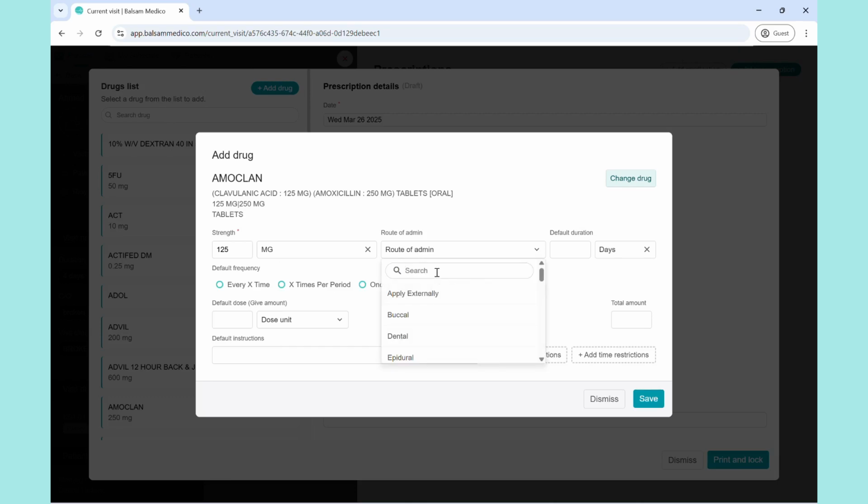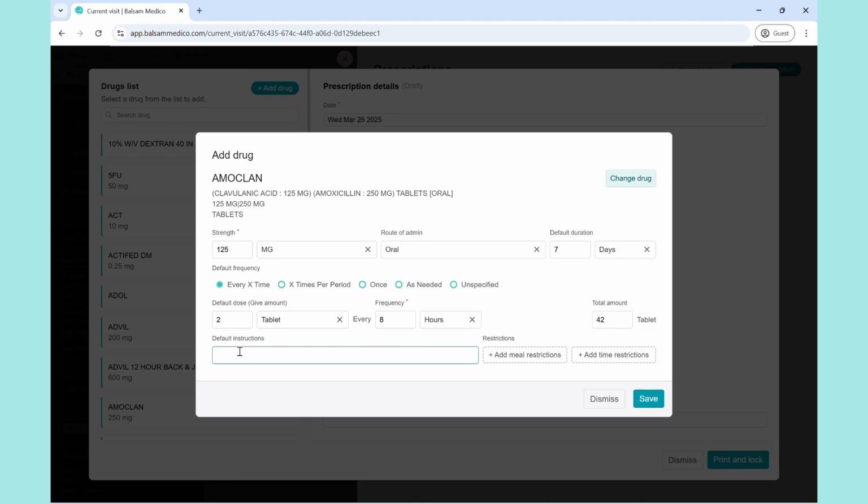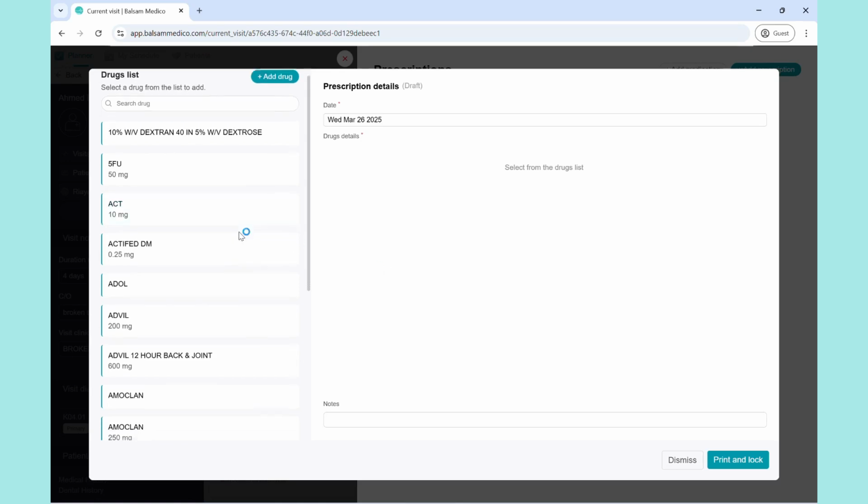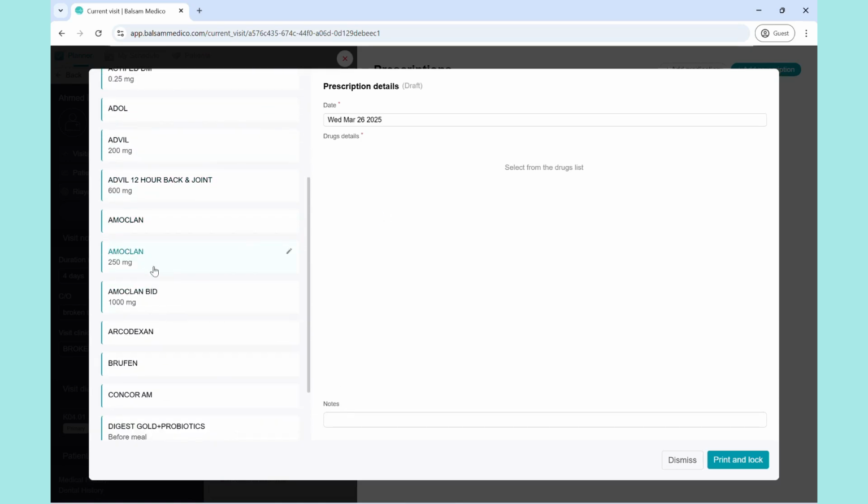route of administration, duration. You can also choose the default frequency. So it's two pills, two tablets every 8 hours, which gives you a total of 42 tablets in the 7-day duration. If you have any more instructions, you can write them here or choose from the meal restrictions. Click Save finally, and you'll be able to see them over here.